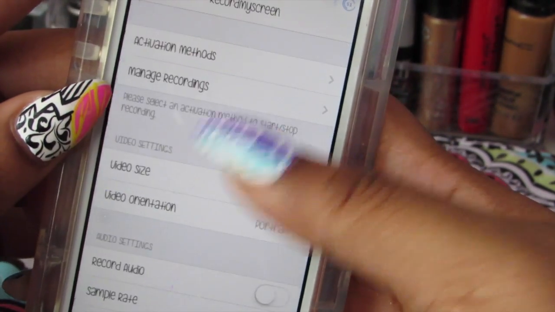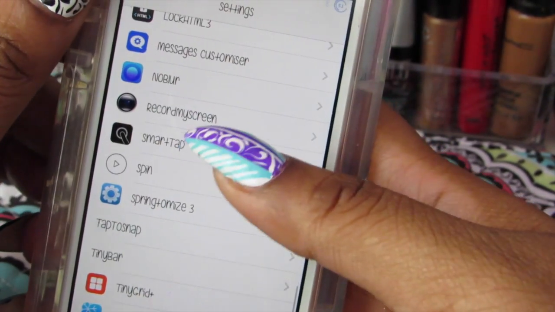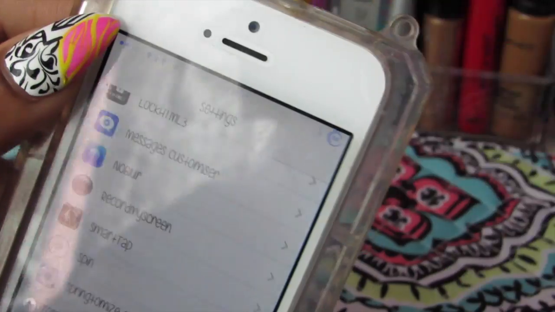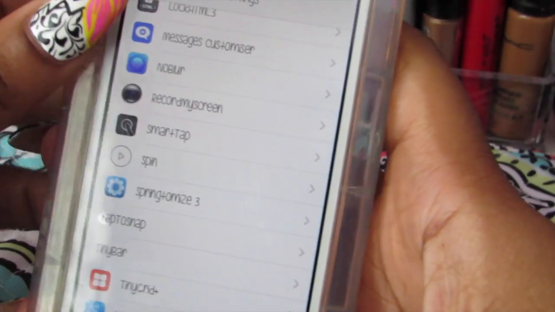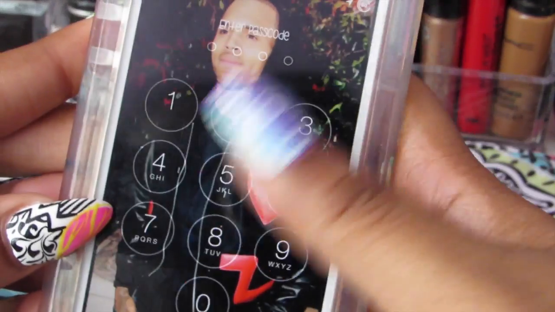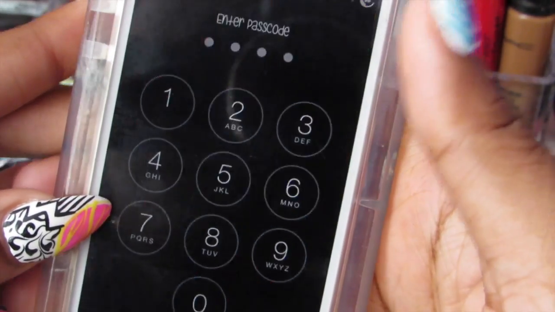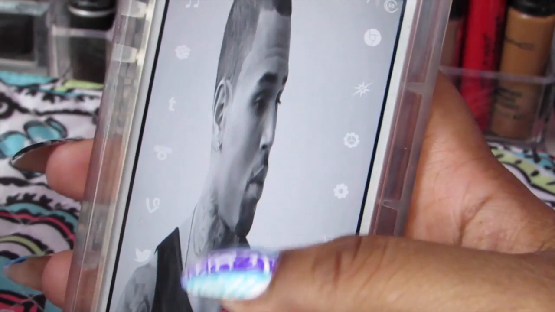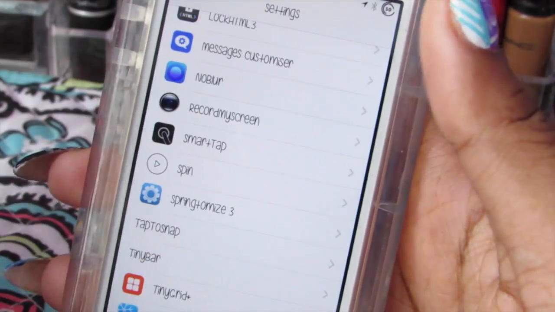The next one is smartap. Smartap, I love this one because sometimes you're too lazy to reach all the way up here to lock your phone. So basically you just hit this and it'll lock your phone for you. And I love smartap because I'm always on my phone and that's what I always need, is to lock my phone. And sometimes I'm kind of lazy and I just double tap.